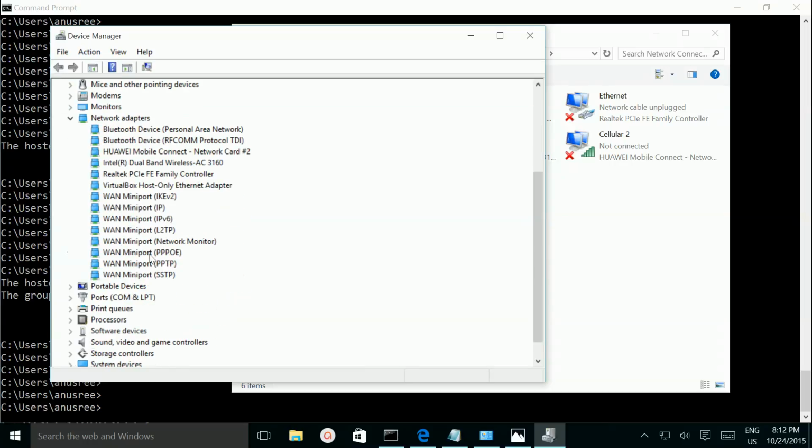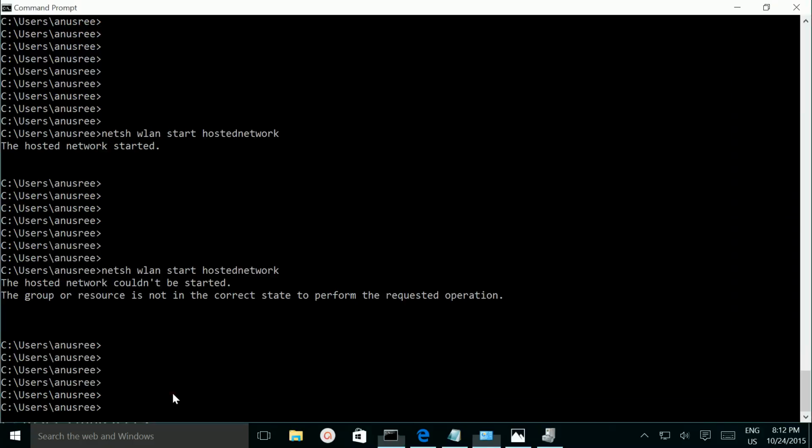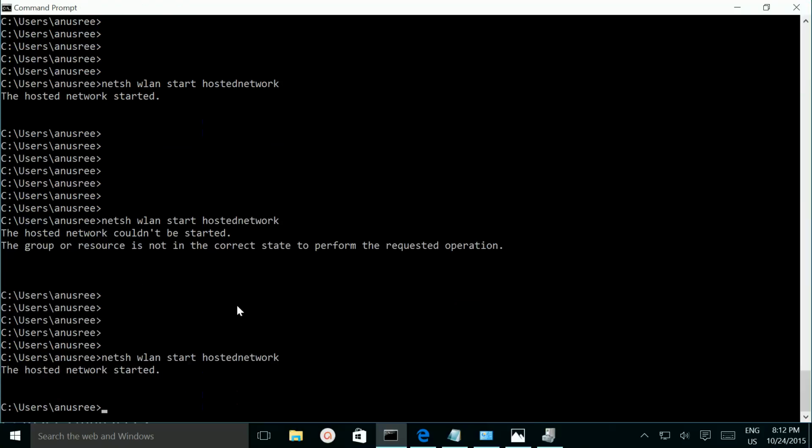Okay, it's enabled. That's why we are not seeing it here. Now go to the command prompt and try to start that host network again. See, now it's working.